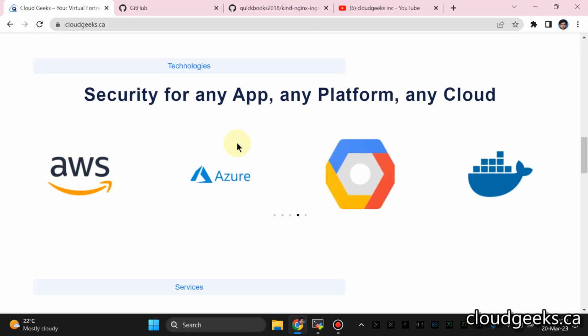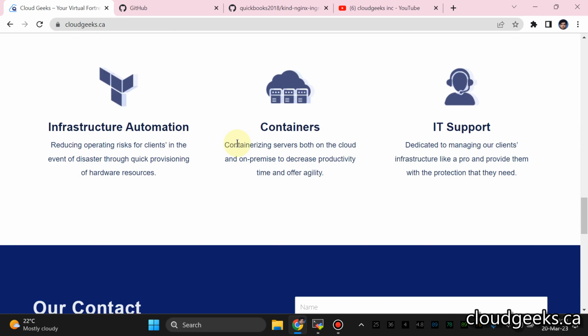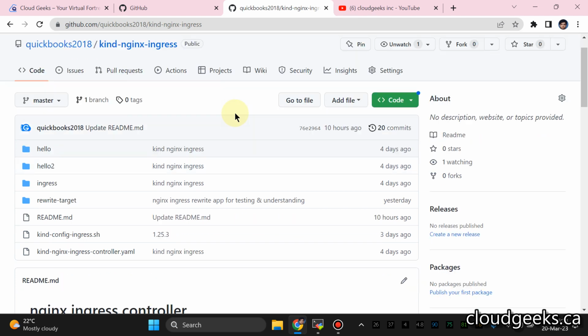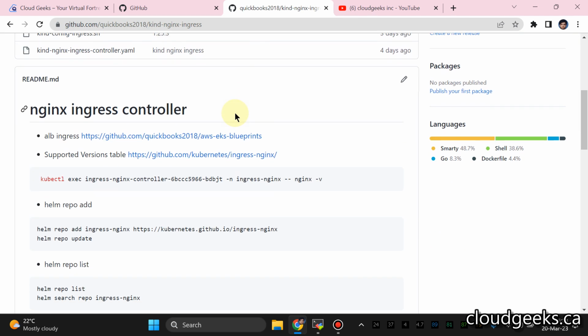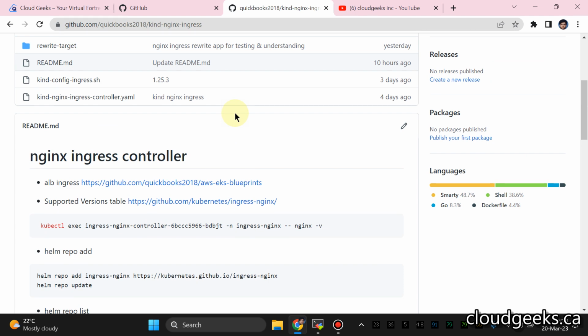Guys, in this video, I'm going to show you how we can set up the Nginx Ingress controller in a Kind cluster. So let's begin. I've created a repo for you guys, and we are going to use a bash script to set up all the steps we need regarding the Kubernetes Kind cluster.